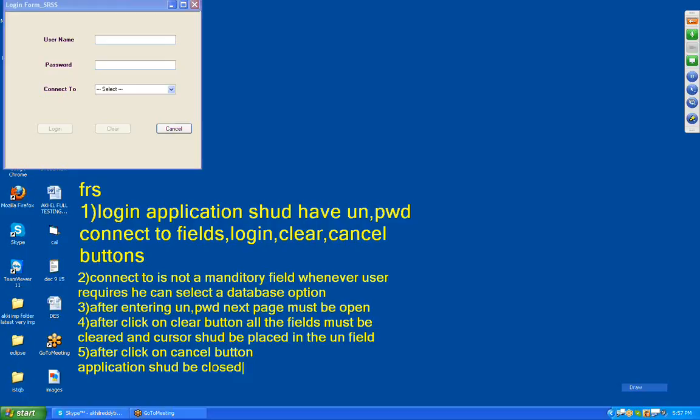These are the requirements given by the customer. The customer is saying five requirements. Login screen should contain username, password, connect to fields, and login, clear, cancel buttons. Second requirement, connect to is not a mandatory field. Whenever the user requires, he can select a desired database option. After entering username and password and clicking on the login button, the next page must open. After clicking on the clear button, all the fields must be cleared and cursor should be placed in the username field. After clicking on the cancel button, the application must be closed. These requirements given by the customer are called FRS.